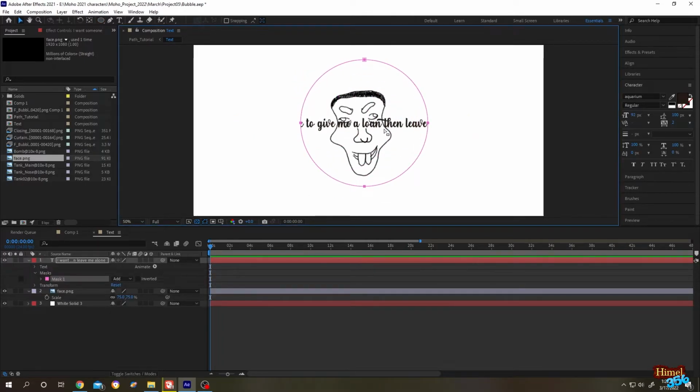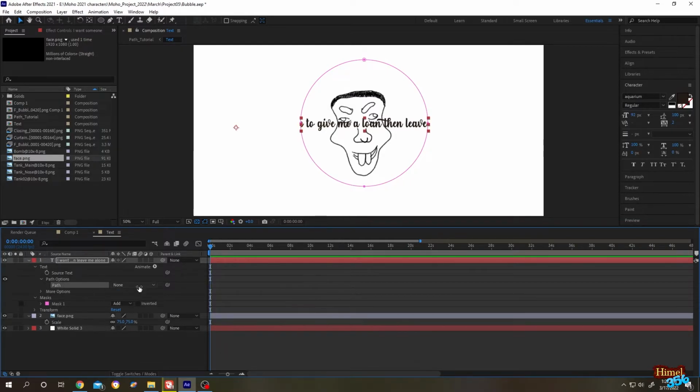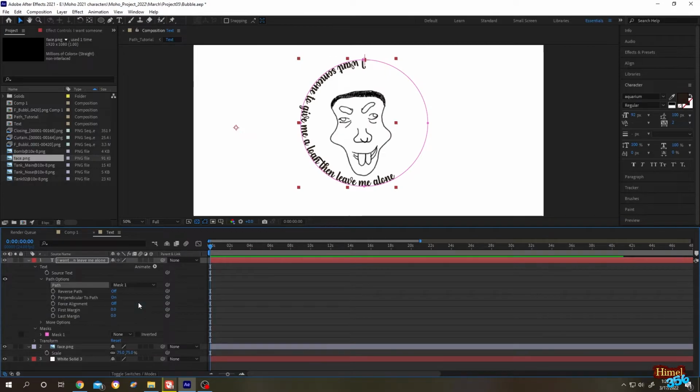So this is masking our text now. Don't worry about that. Extend the text. Our mask name is the same, mask 1, because we deleted the previous one. So path option, path, change it to mask 1. Now we have all of our text inside the circle.